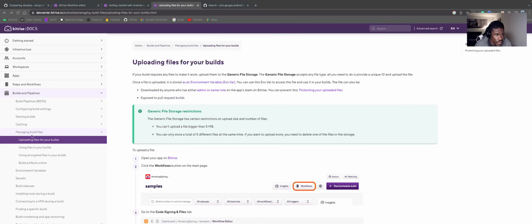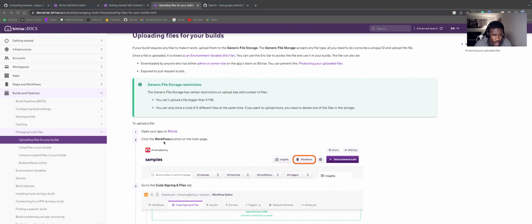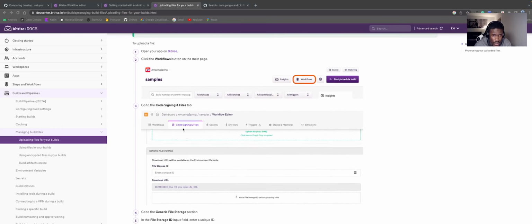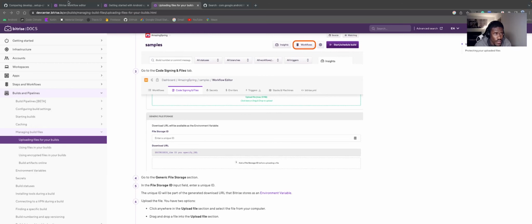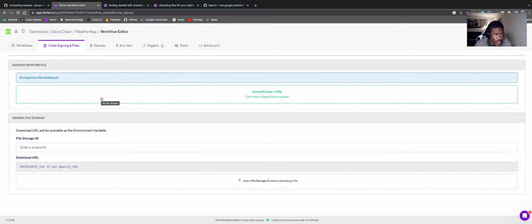So still under managing build files, I went to uploading files for your builds. If your build requires any files to make it work, in our case local properties is needed, upload them to the generic file storage, which accepts any file type, provide the unique ID and upload the file. Once a file is uploaded, it's stored as an env. To upload for Bitrise workflows, we need to go to code signing and files. I was already looking at the editor, code signing and files, upload a file. Okay, so I guess this is where we need to upload our file.